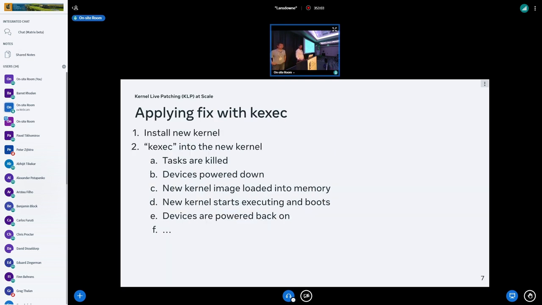So to mitigate this, we invented something called kexec. Kexec is like doing a full reboot, but you don't go through the POST checks. You don't do a power cycle on the host. You install the new kernel. You kexec into the new kernel, which means that you kill the tasks, power down all the devices, load the new kernel image into memory, and then reboot the kernel just as you would for a full reboot.